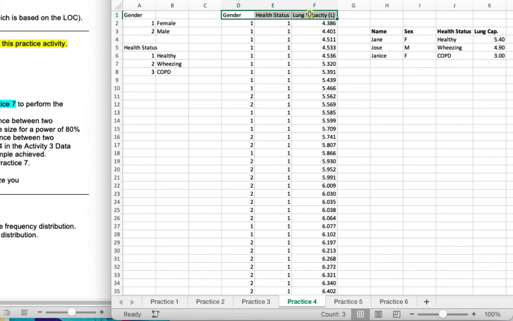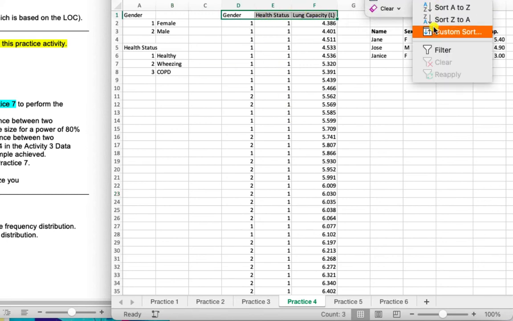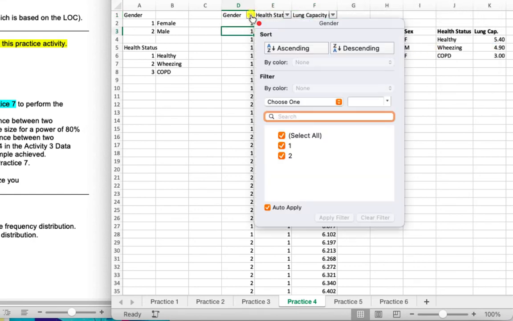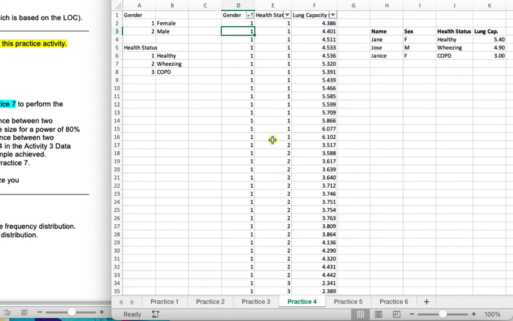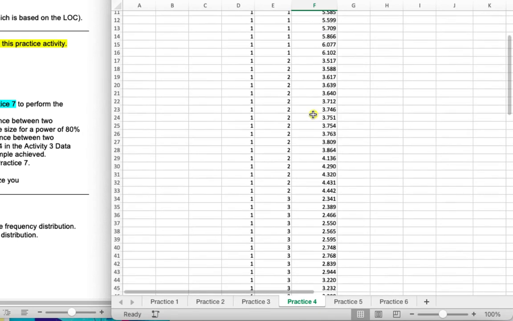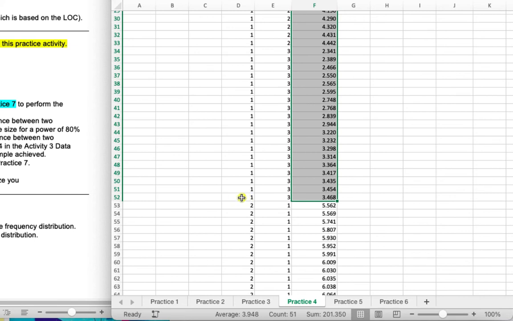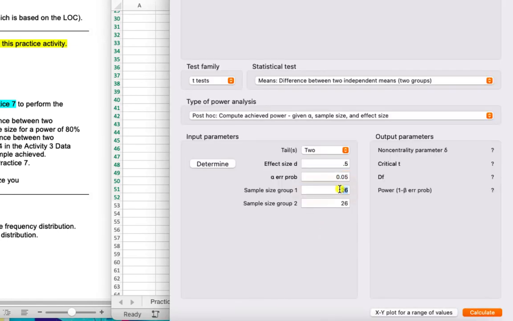So again, a quick way to do this is to apply a filter. And then sort, just do this one, ascending for males and females. So then from here, I can just scroll through all of the data that has a label of 1. And then I can observe that the count of females, or the number of cases that I have, is 51. So I can go back to G-Power and say that the sample size of group 1 is 51.